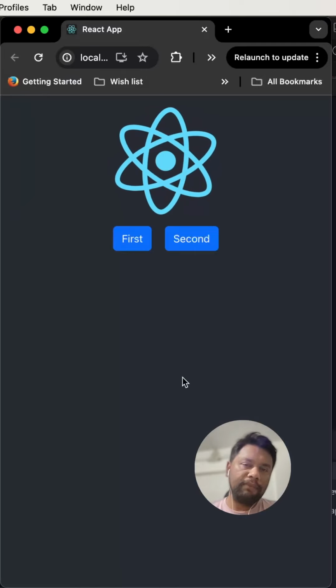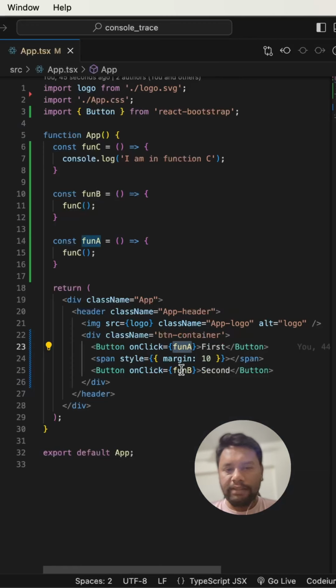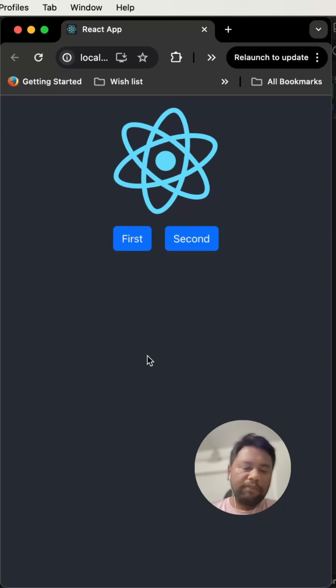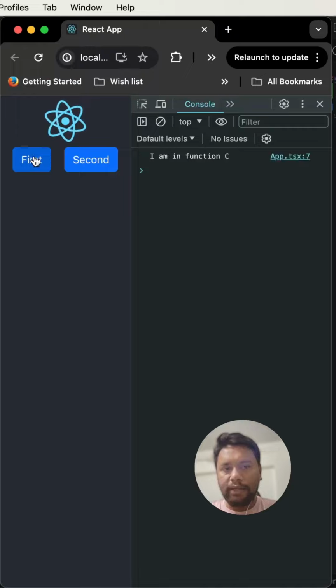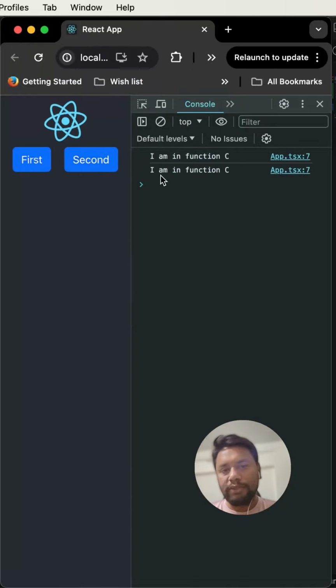A simple React app with two buttons, first and second. The first button calls fun A, second calls fun B. Both of these functions call fun C, and that fun C is simply printing "I am in function C". Now, if we open the console log and click on first, it will say "I am in fun C". If we click on the second button, it will also say "I am in function C".